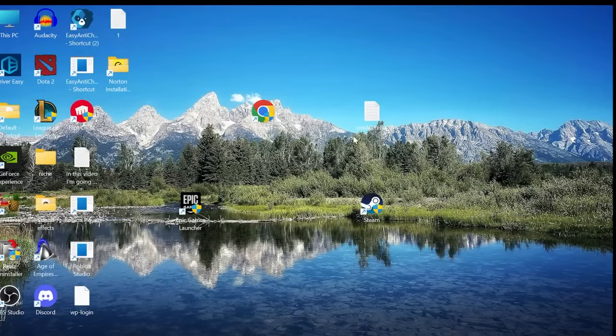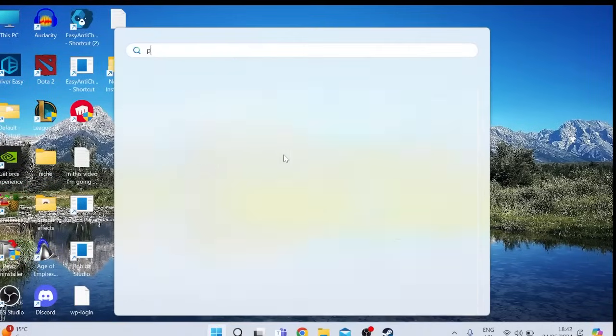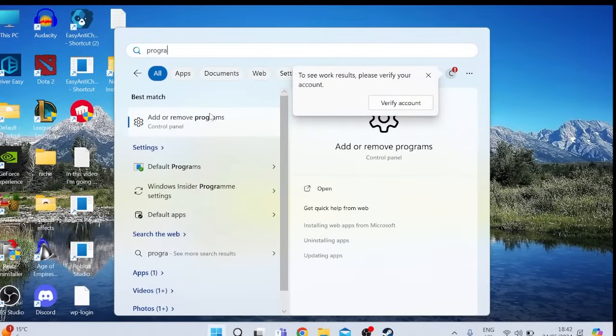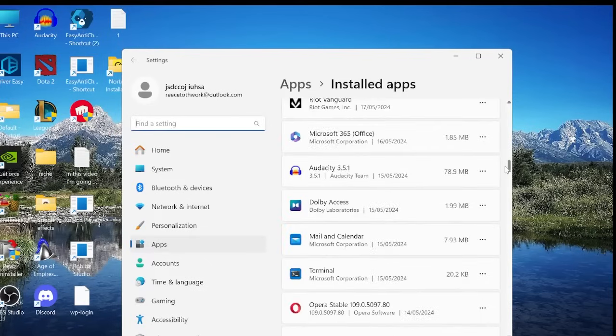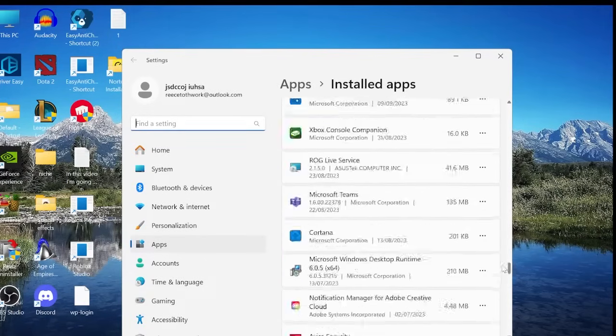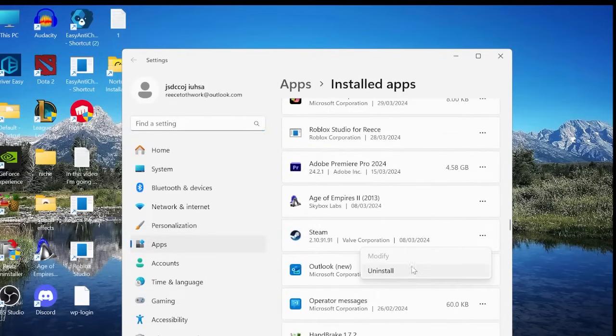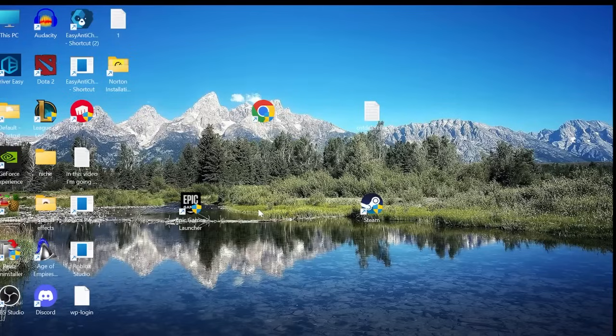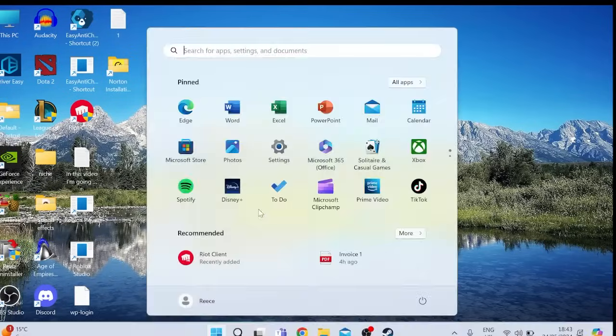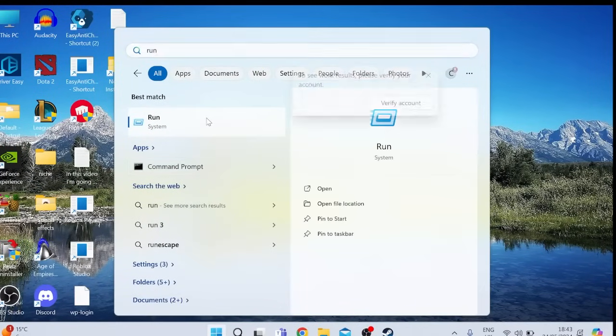And the last and final thing you can do, guys, if that's still not working, is I'd recommend to completely reinstall the app, which we can do just by heading to the start menu and searching for programs. Tap on add or remove programs, then scroll all the way down to find the Steam application in this list. Then you just need to press these three little dots and hit uninstall. Once you've uninstalled the application, you then need to head back to the start menu and search for run. Tap on this run icon.